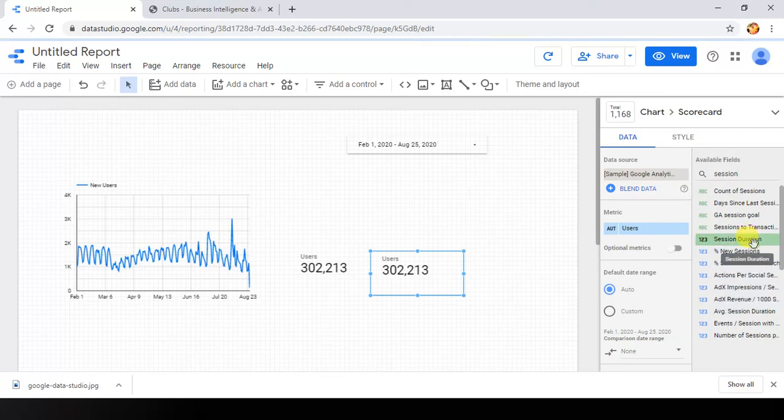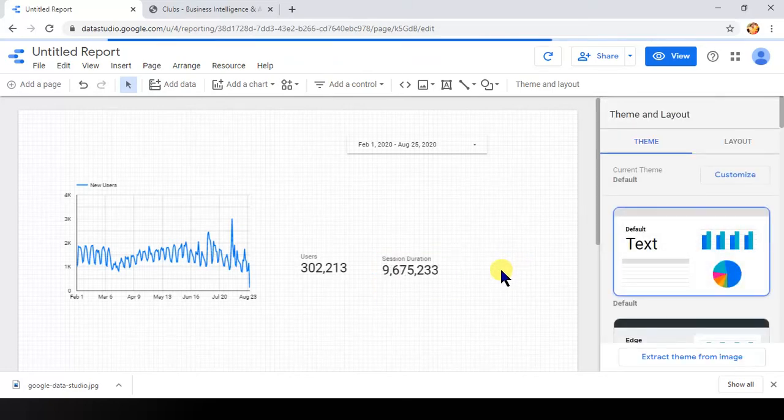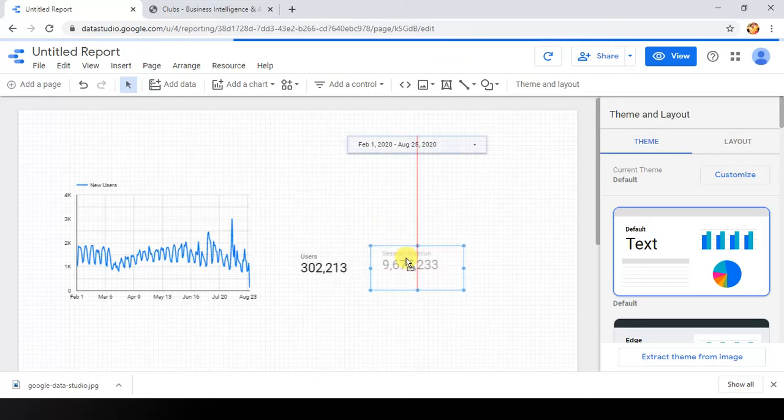This is my session duration. I'll pull this and put over here. You have got my session duration. So like this, you can have many dashboards.